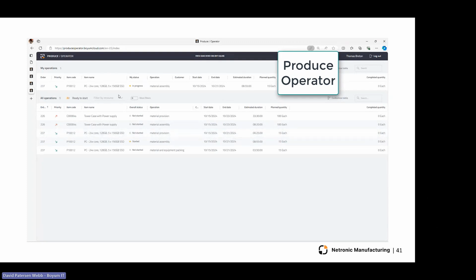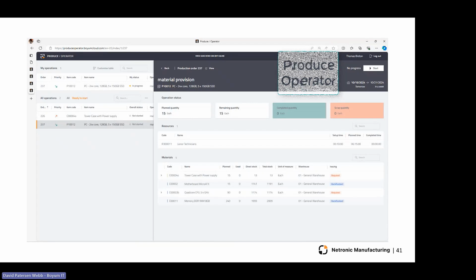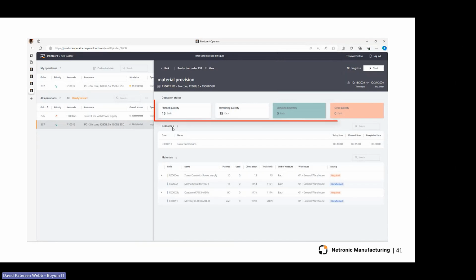Switching to the Produce operator, when the operator logs in, they see on the main view a list of their operations at the top, followed by a listing of all operations, where they can switch views between all operations and those that are ready to start. Clicking on one of the operations to expand the view, we see the following details: planned, remaining, completed, and scrapped quantities.